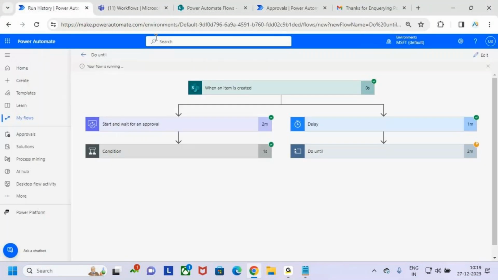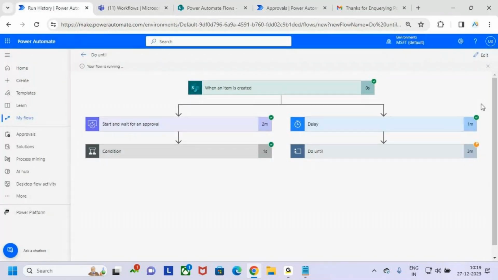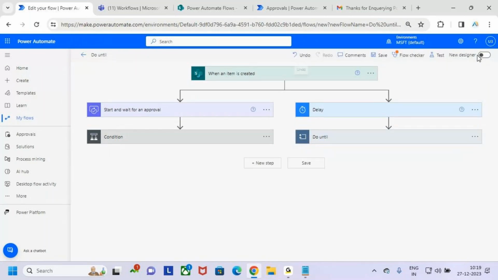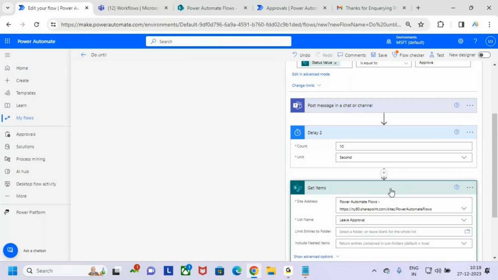So why is it not stopping sending the messages in the Teams? What is the flaw? What is the mistake we are making here? Let me go and click on edit, guys. Edit the flow. Now see, what is the step I added here? Get items. What is the step I added here? Get items.